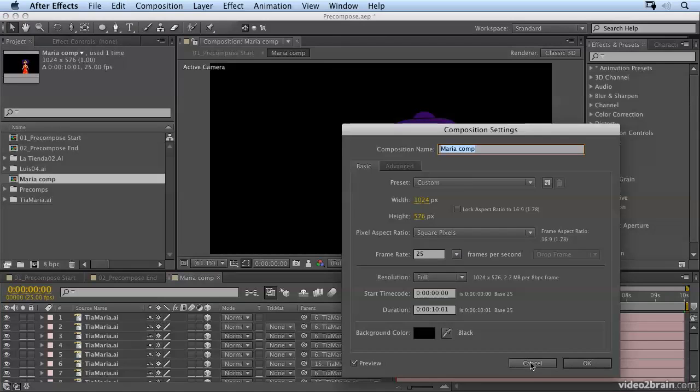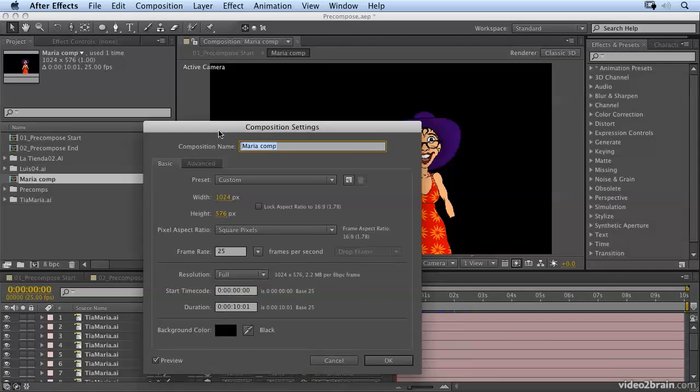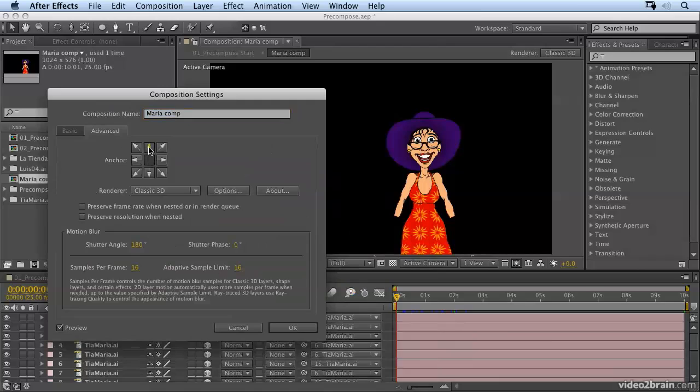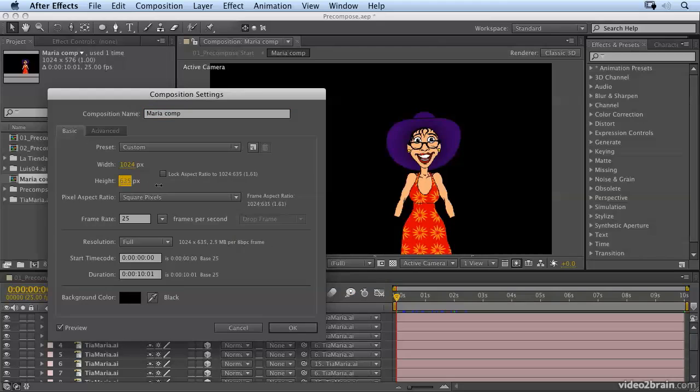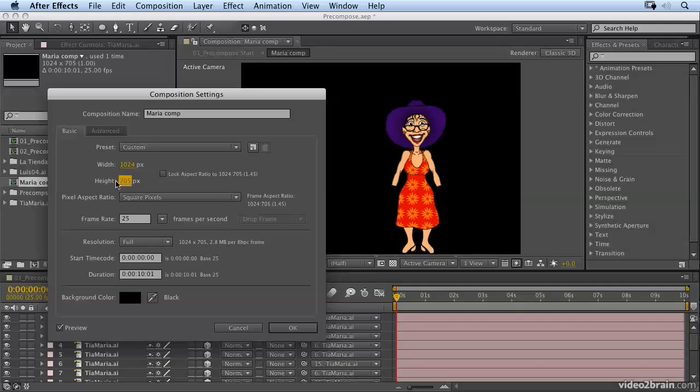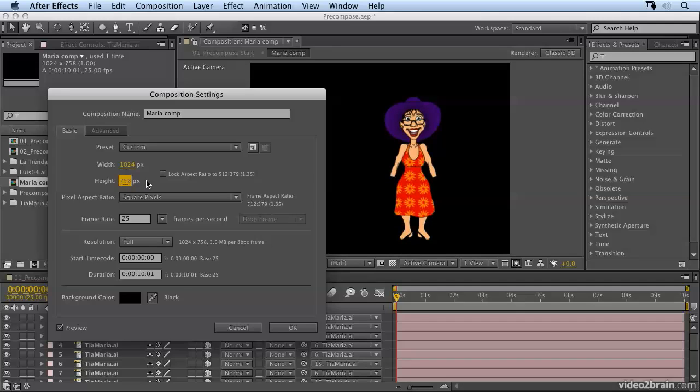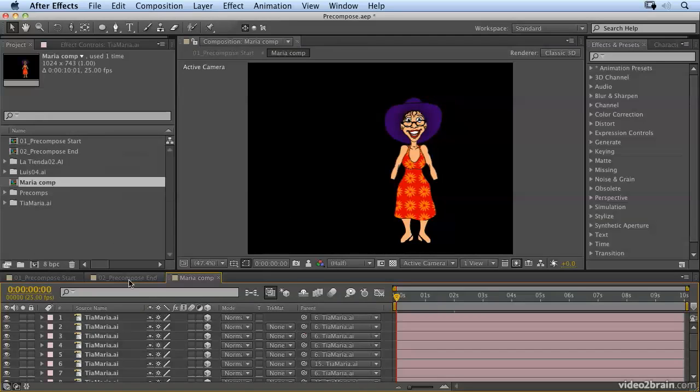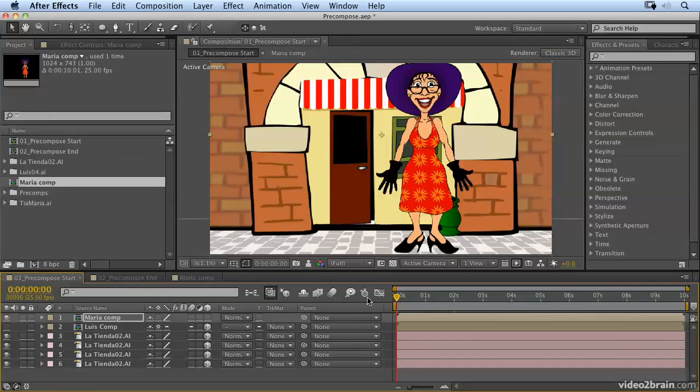Now, in order to bring back her legs, I could adjust the height of my composition. So I could go into the Advanced tab, select the anchoring so it anchors from the top, and I could go in here and adjust the settings. And you'll notice that with my modal dialog boxes, which again are a relatively new feature, I can see that update as I make changes. So that's one way of fixing it, and I love these new modal dialog boxes. It's great not to have to click OK to be able to see the changes I'm making. So if I click OK and go back to my pre-composed start comp, you'll see that's fixed it. I now have her legs back.